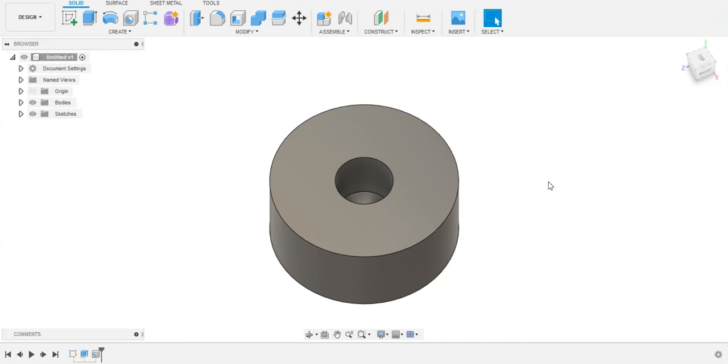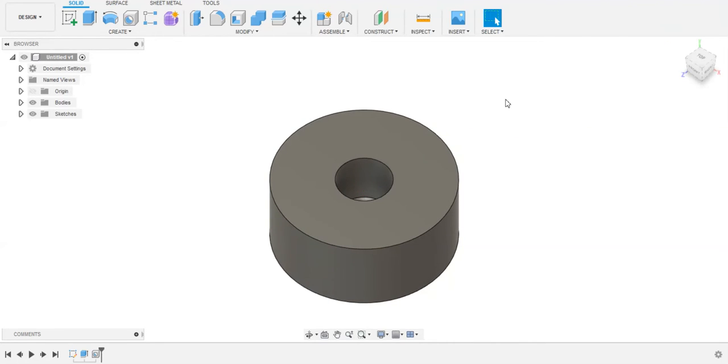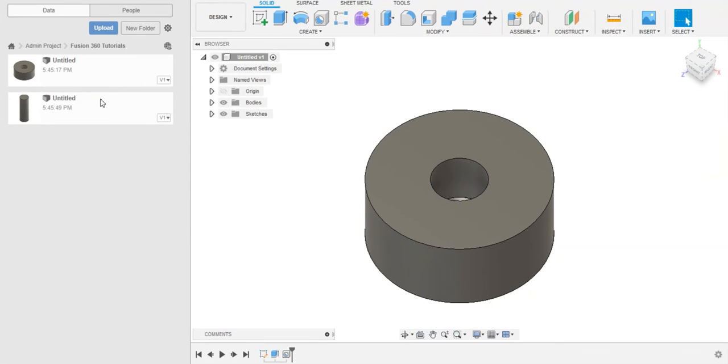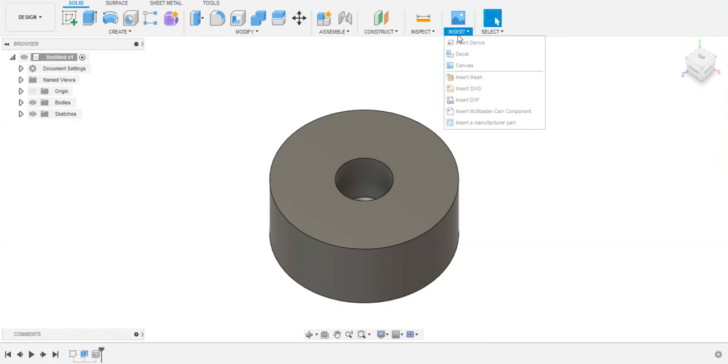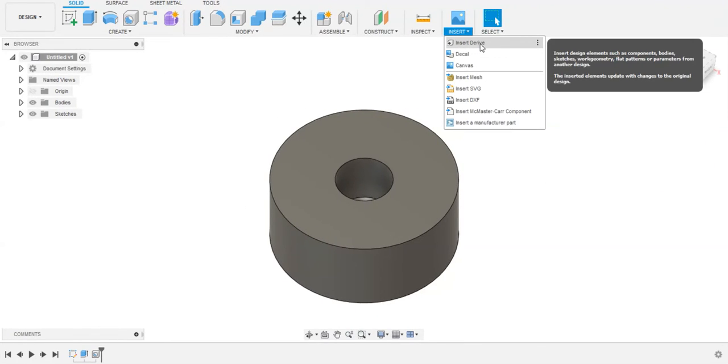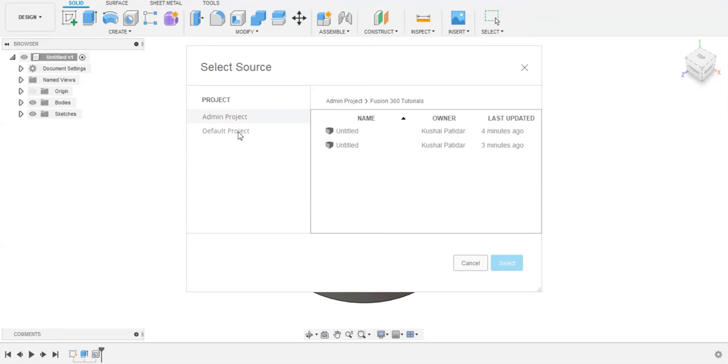In this video we are going to talk about how we can insert a new component into this scene. You can also import new components by dragging and dropping here. In this video I'm going to show you the new option which is right here, Insert Derive. Click on this and click on the component which you want to import into the scene.